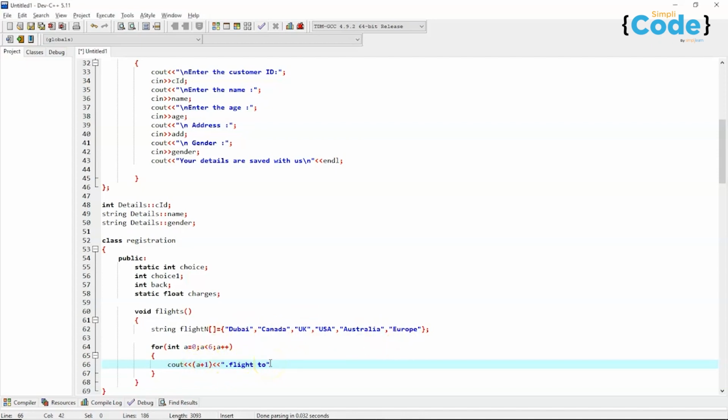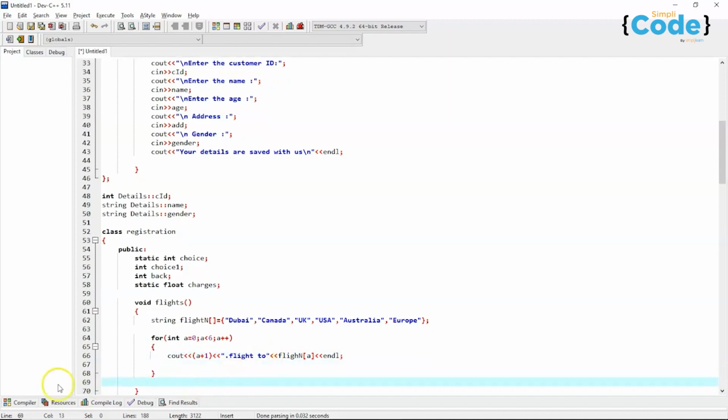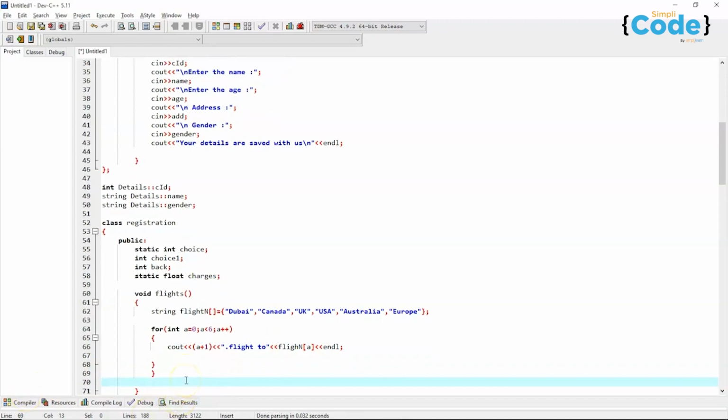And now after that we'll write flight n and L. Now all these countries will be displayed to the user. So now the user has to select a country.